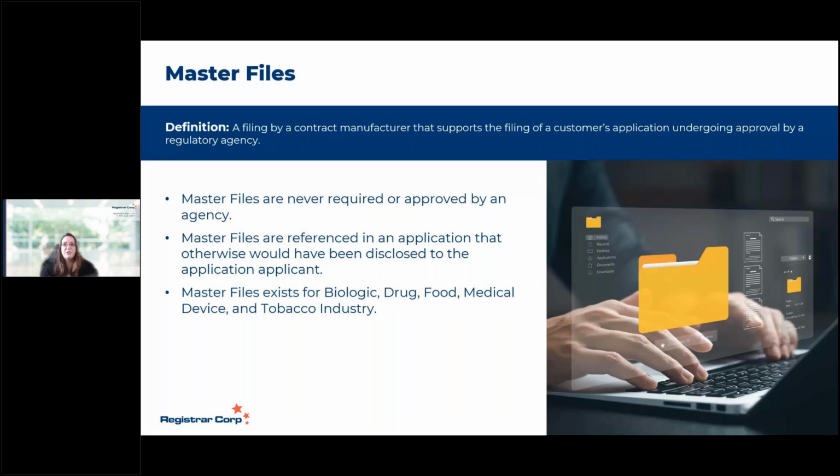Master files can also be submitted for different types of products, depending on the agency, such as for containers, excipients, and flavors for a regulated product. Again, master files are voluntary, they're not required. They are neither approved nor disapproved. Instead, the application that's referencing them is what gets approved or disapproved. Master files are also used in different industries such as biologics, drug, food, medical device, and even the tobacco industry.